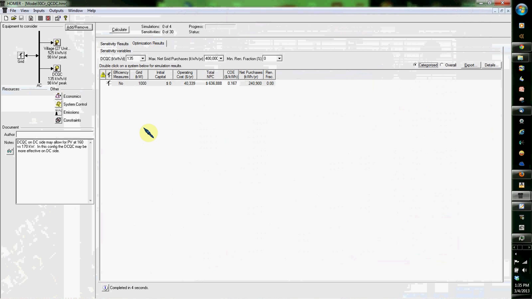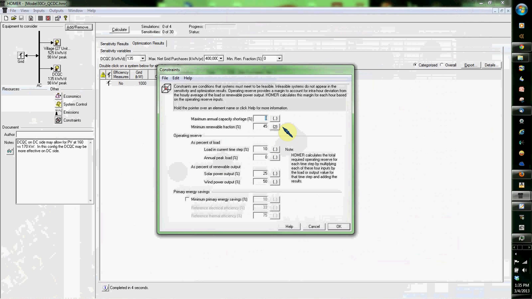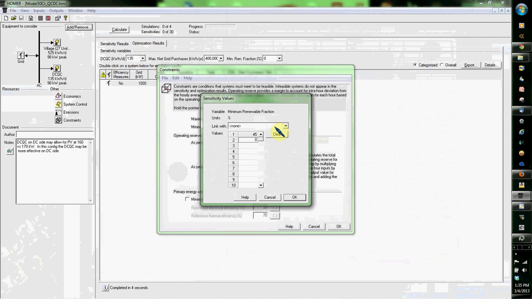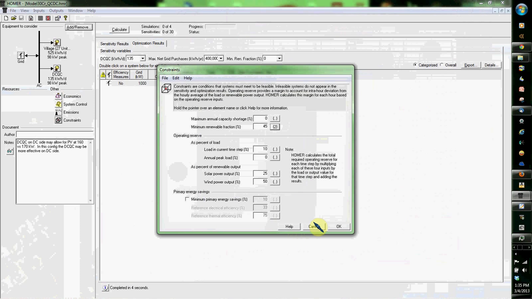All right, so when you look at this, there's nothing here because you're not going to be able to see anything here, but that was optimized results, and you can add constraints. For my real model, I wanted a 45% renewable fraction, which means that of all the power consumed by the facility, 45% has to be renewable. This is my core, so that wasn't possible, so I set it to 0. These are called sensitivities.